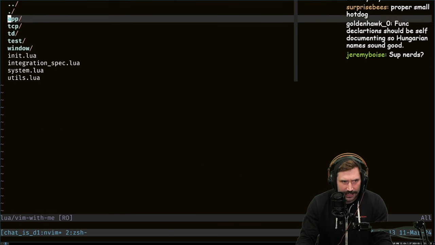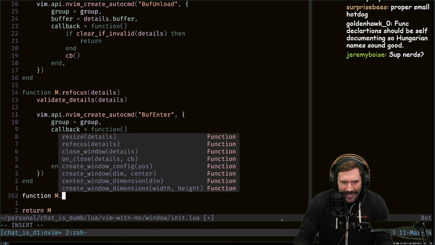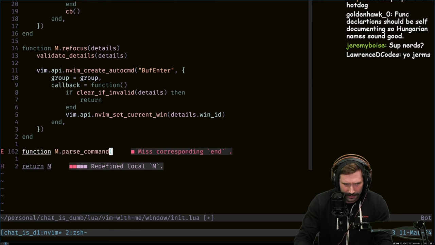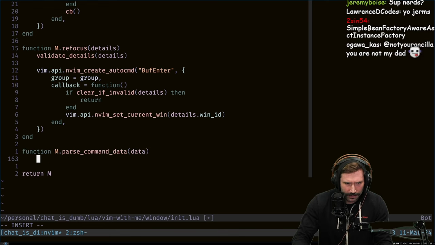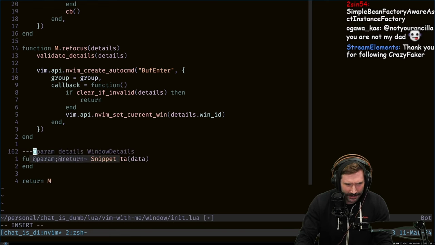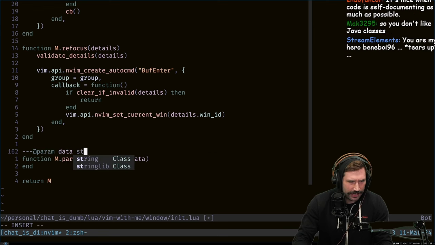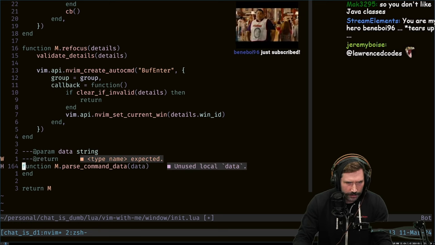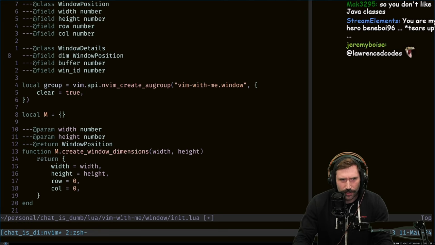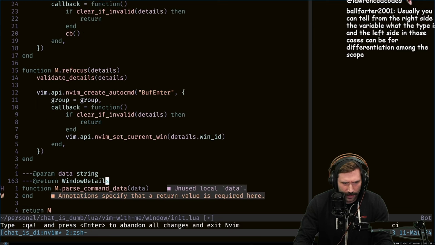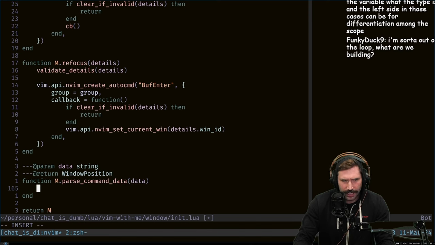And so I kind of need, I guess, I'm going to put it in here. You know, why not? Why not? Yeah, why not? Let's go like this. Data, not param. Data, yeah, is going to be a string. Return. It's almost like, it's actually a Windows position, right? Yeah, we're going to return a Windows position. Window position. There we go, right?